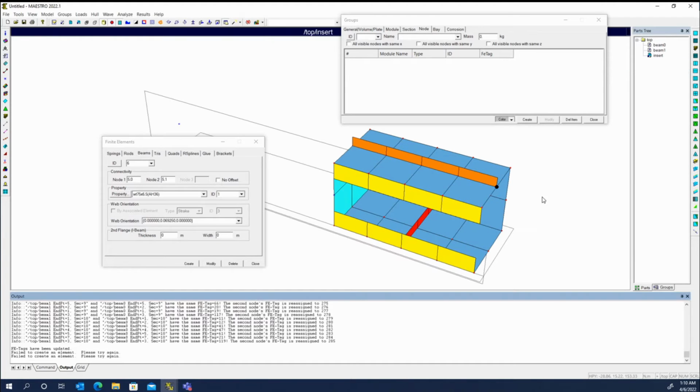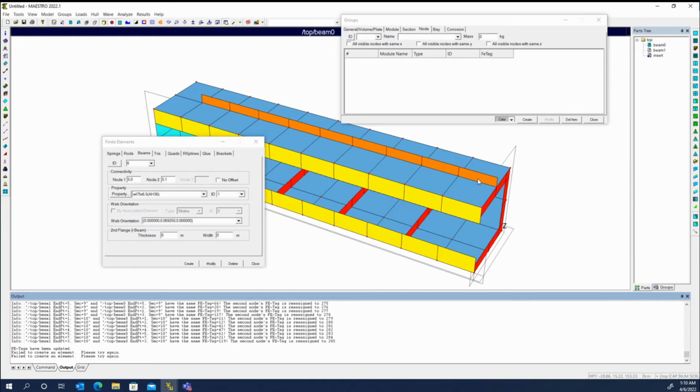If we make this the view part, oh no, I take that back. Maestro was smart enough to know to create those beams on or in that module, even though it wasn't the current module, because the nodes all belonged to that module. That's why the beams were created there.